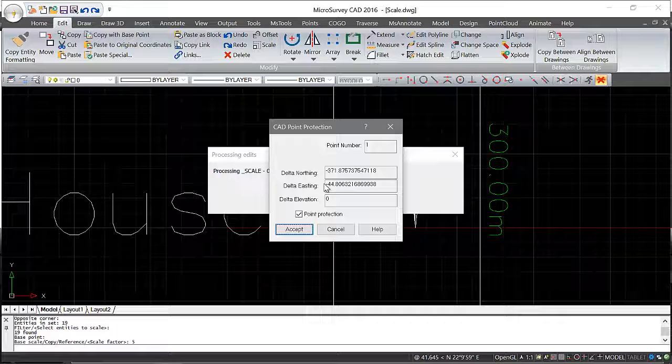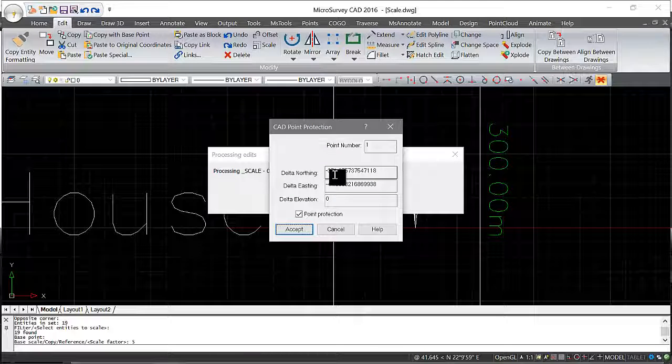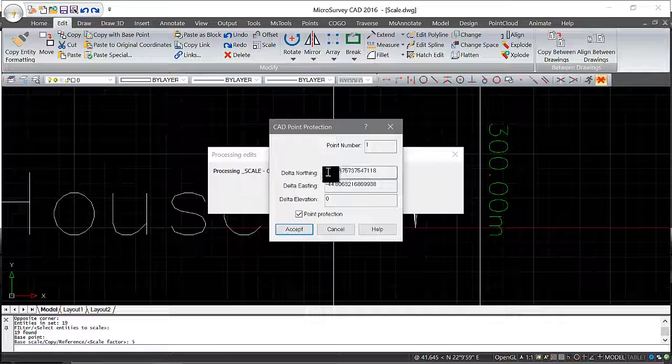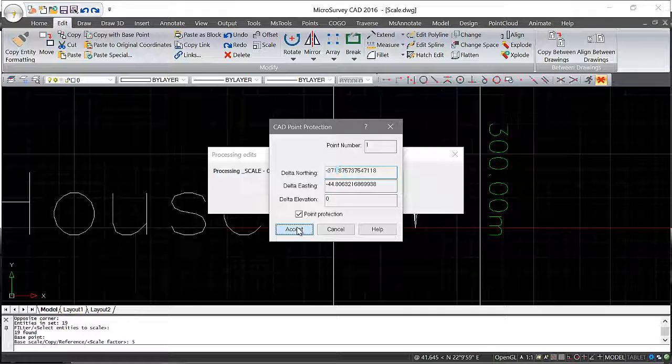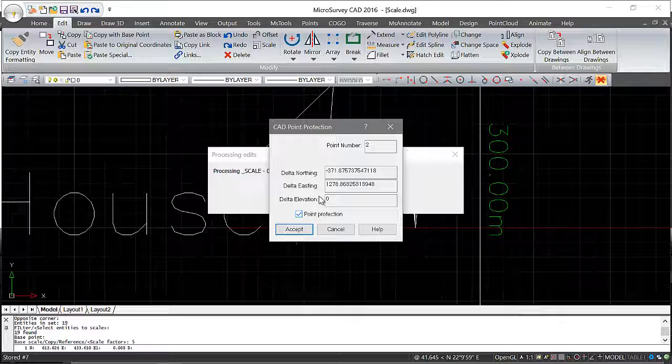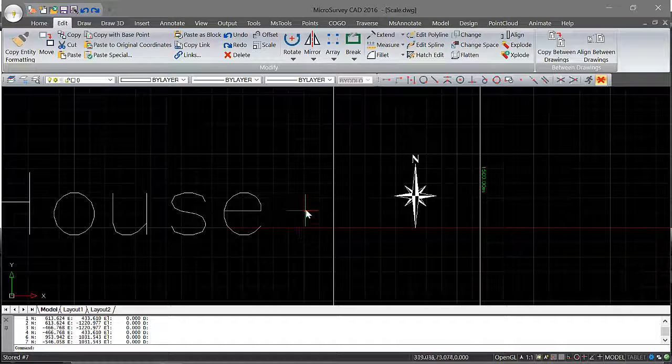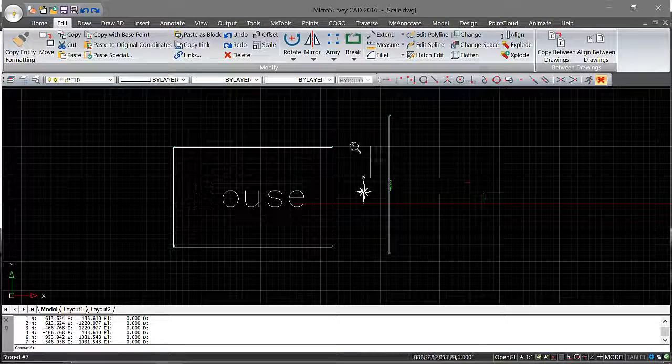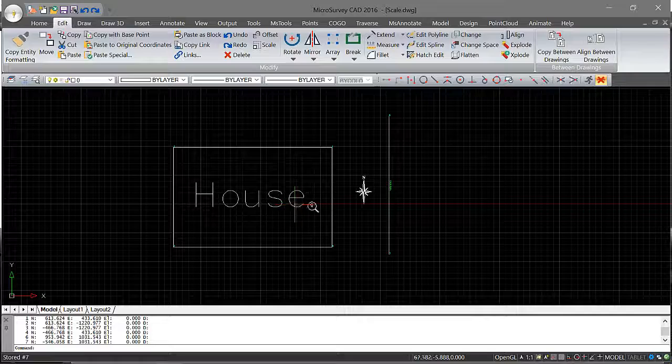Hit enter. First thing you're going to notice is point protection is going to come on. And that's warning me because as I scaled those points out, it's going to move their positions. So I can continue to hit accept and allow those points to move. But if I had a lot of points in my database, you can simply turn point protection off, hit accept, and it'll run through all of them. It's then usually a good idea to turn point protection back on.